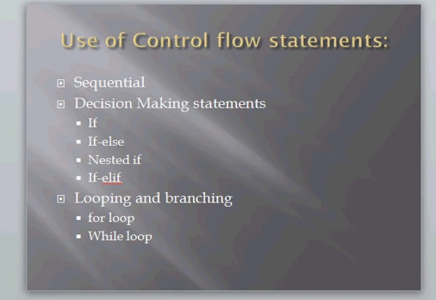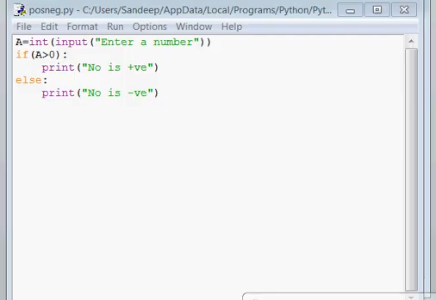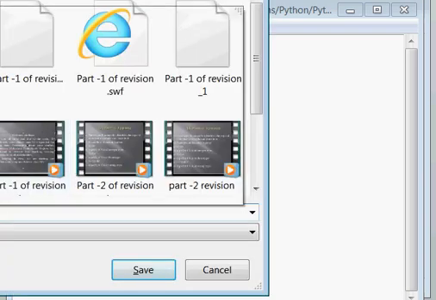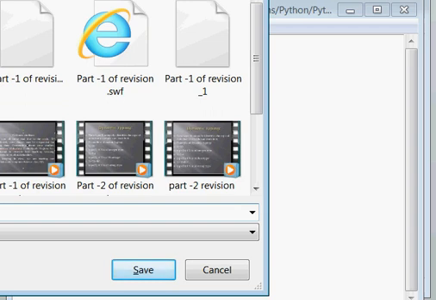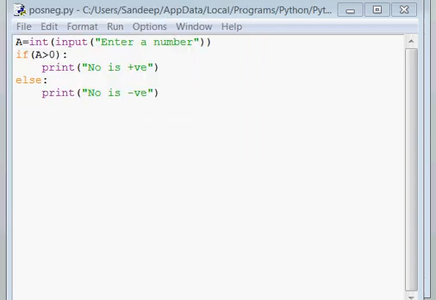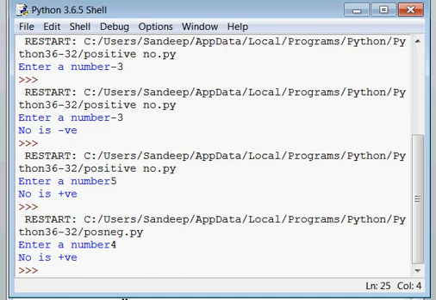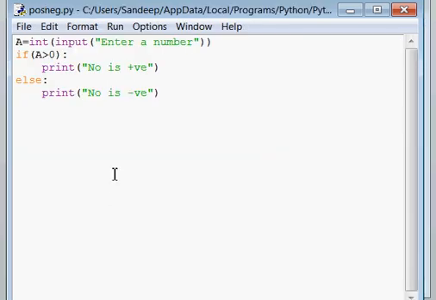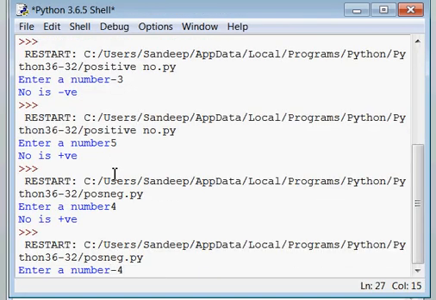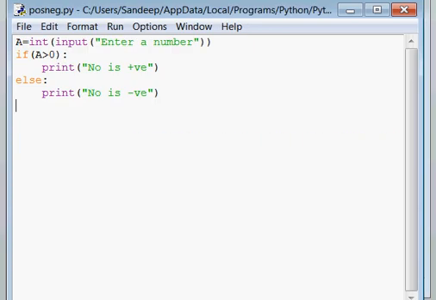I am using one more example for explaining this. I have again made a program for checking a positive or negative number, but this time I have used if else. So if you check this code and find the output, I am pressing F5 here, and it is again asking for a number. 4. Again, the number is positive. In the same way, if I give -4, then it will give number is negative.